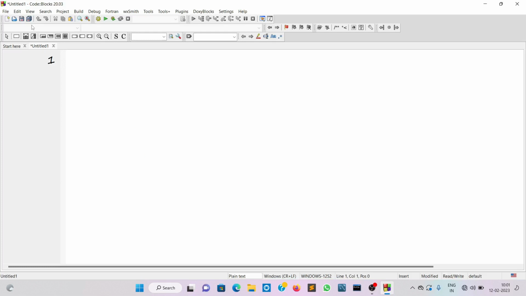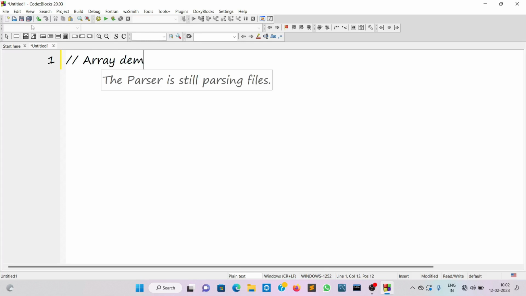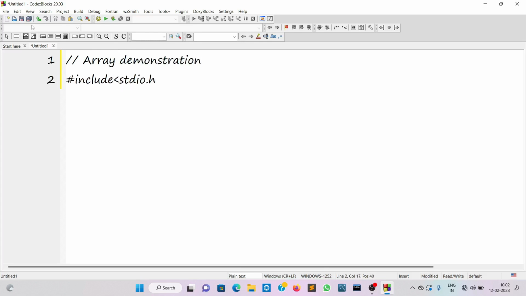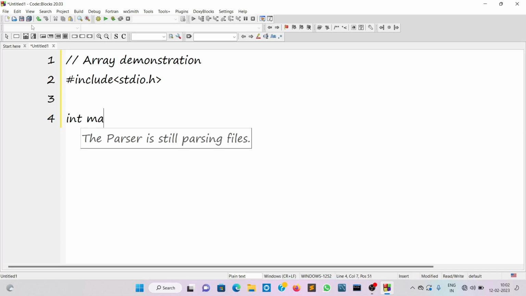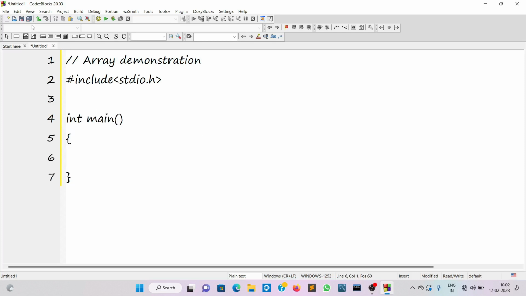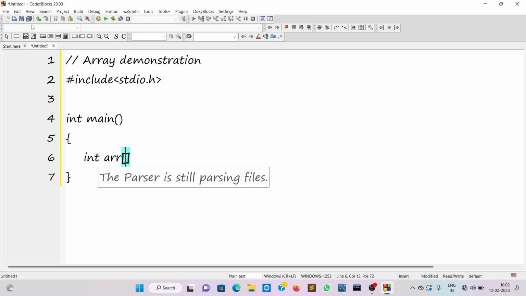So let us declare an array which is of integer type and it will store marks of 5 subjects or 6 subjects you appear in HSLC. So let us see how to declare an array and accept data into array. Array demonstration. So we'll include the header file followed by the main function, which is int main, and then to declare the array I'll write int. Suppose the name of the array is arr and the size of the array is given in square brackets. So I'll store marks of 6 subjects, so the size of the array will be 6.